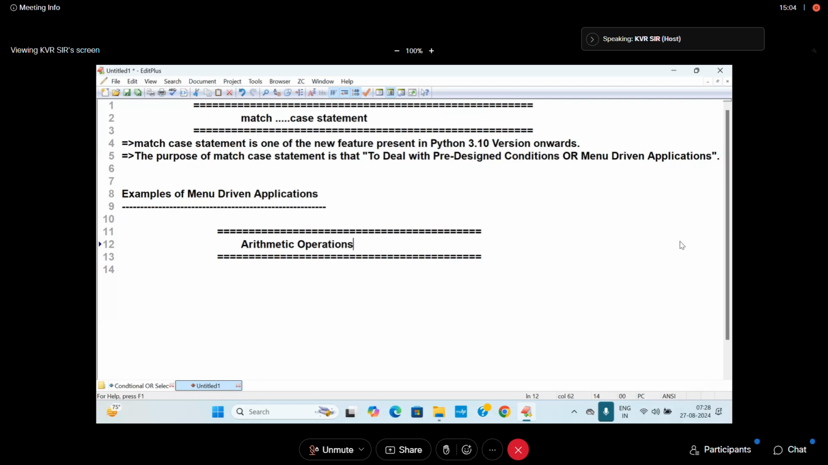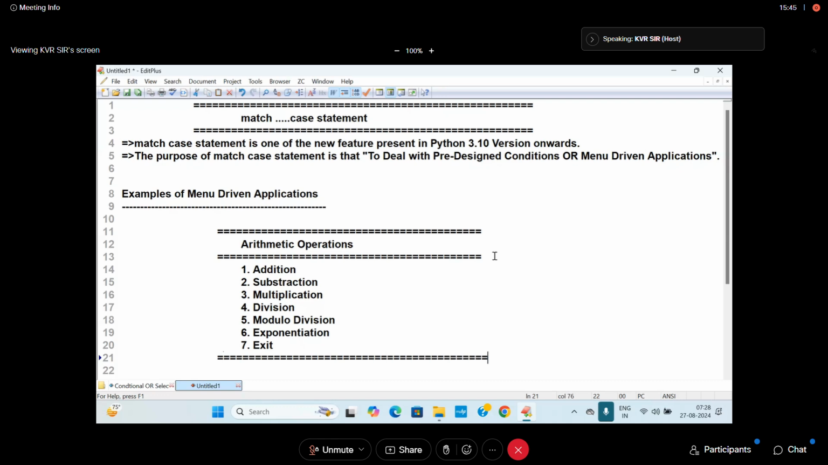Carefully try to follow arithmetic operations. Number one, addition. Number two, subtraction. Number three, multiplication. Number four, division. Under division, I will tell you two operations. Next is modulo division. Number six is called exponentiation. And number seven is called exit. This is the menu driven application.